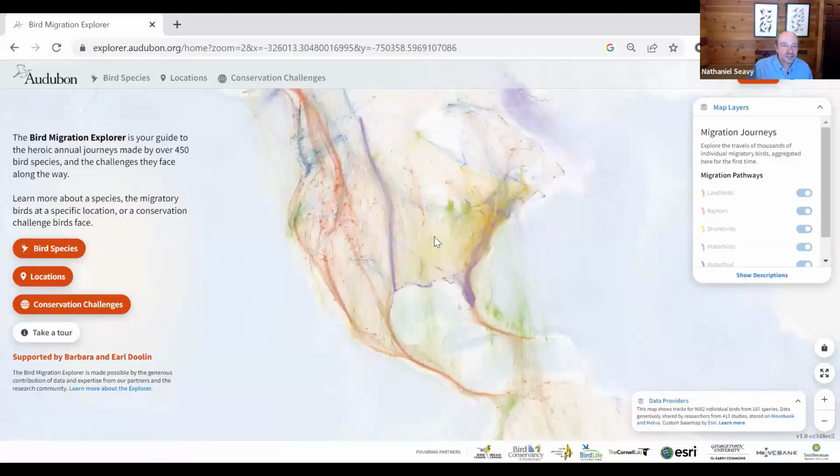Okay, so now you should see my screen, and it should show that landing page for the Bird Migration Explorer. Great. See, Tess is giving me the thumbs up.